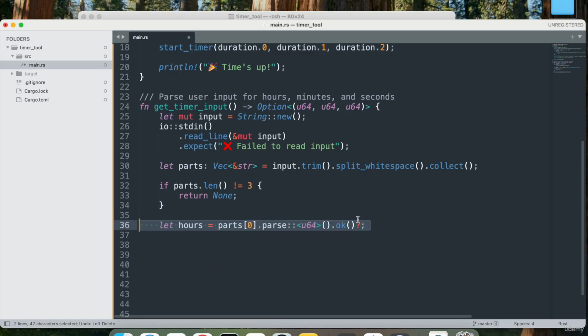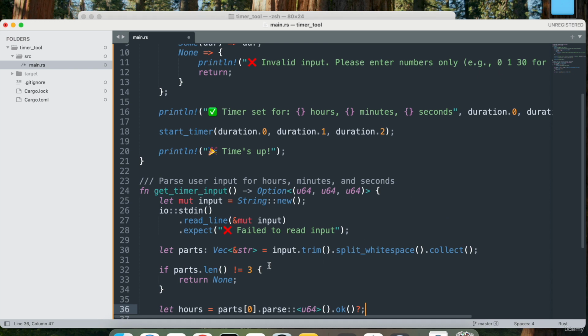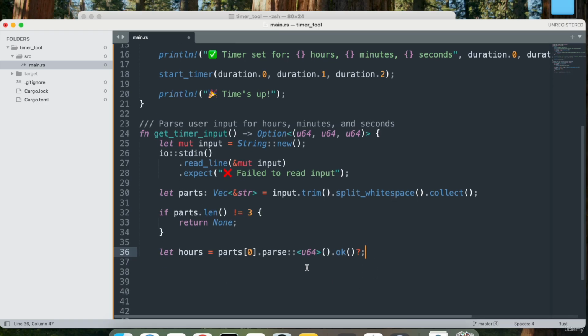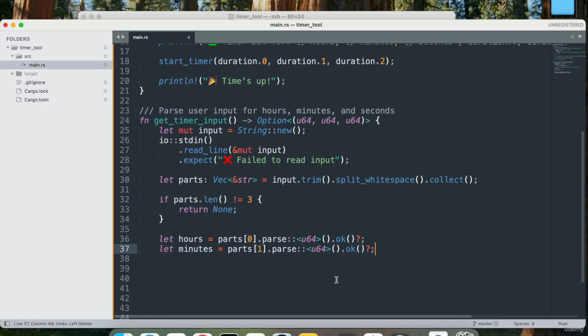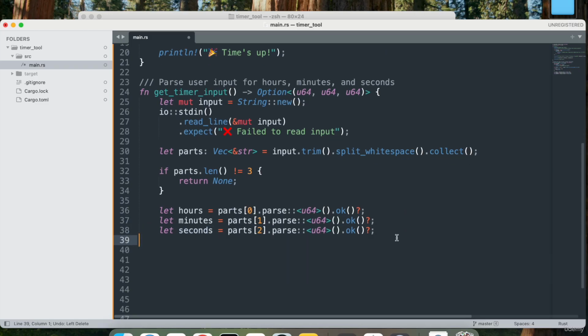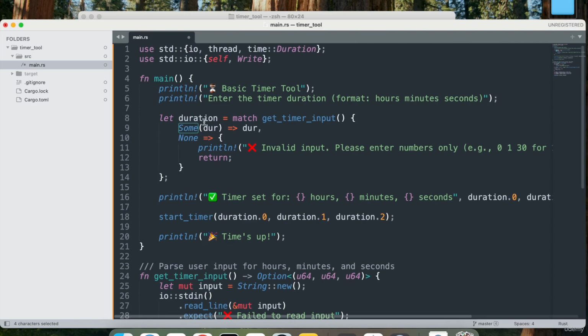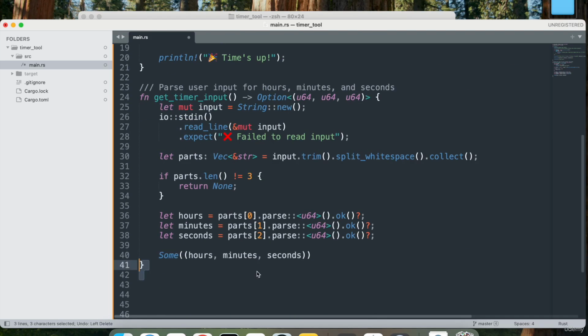Then I have the hours, which is parts of 0, the first part in that particular element parts dot parse u64. Is it okay? So is it a right u64 format? Next, minutes. Can I convert it into minutes? Can I convert it into seconds? If everything is okay, that's good. I have data, and that's what I'll pass back as input for duration, and that's what it gets: hours, minutes, and seconds. So that's what is returned back.